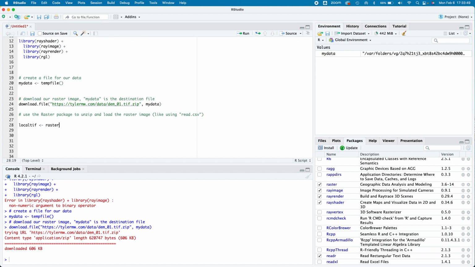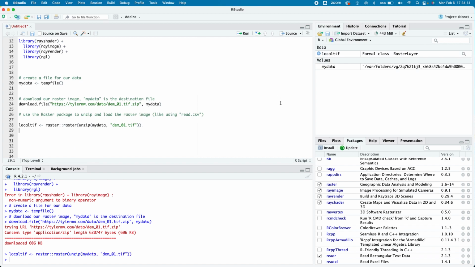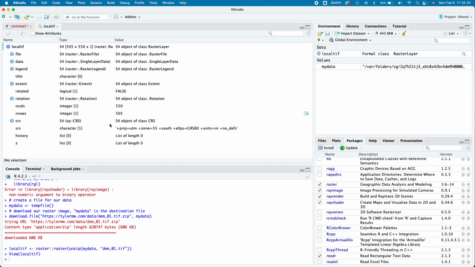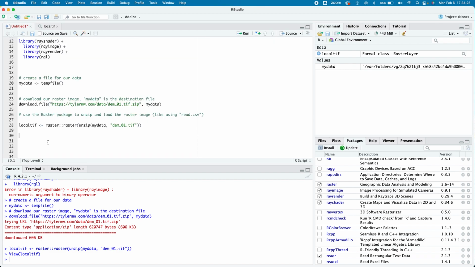file here. I'm going to use the raster package, the raster function, and we're going to unzip first the file my data into dem01.tif. And there we can see in our environment here on the top right, we have our data. We have our raster file. R seems to recognize what it is, and we're ready to work with this now.